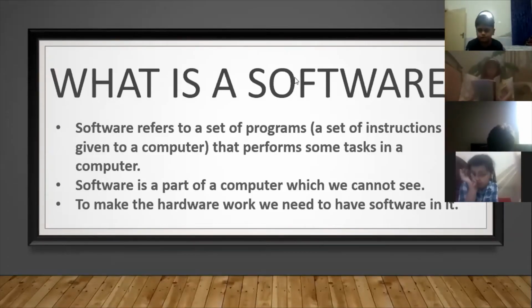What is the simple definition of software? Software refers to a set of programs that perform some tasks in a computer, and software is a part of a computer which we cannot see, like MS Windows, MS Word. All these are examples of software.